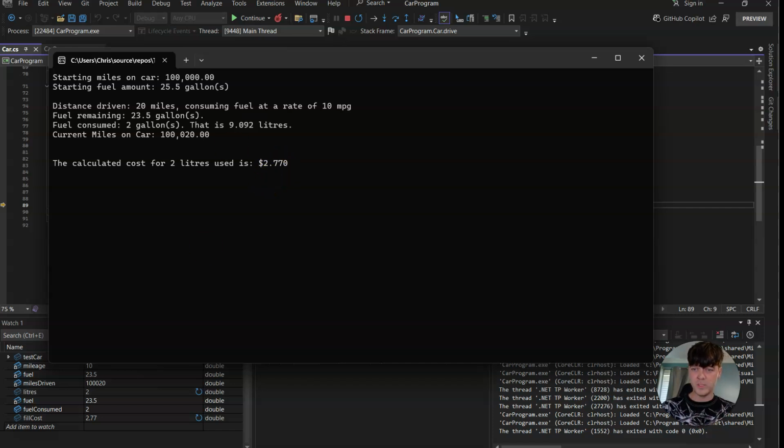Now, to associate the terminal output with what we've just done in the program, our accessor methods at the start gave us our starting miles and starting fuel amount of 100,000 and 25.5 gallons. The drive method was passed a double of 20, so we've driven 20 miles and we consumed fuel at a rate of 10 miles per gallon. That means that we have a remaining 23.5 gallons because we used or consumed 2 gallons, which converts to 9.092 liters. This is our post-trip updated information. We have 100,020 miles on the car, and that concludes the demo. Thank you.